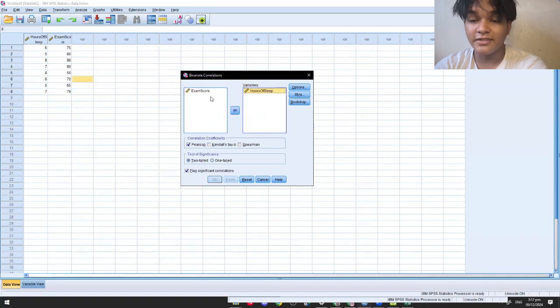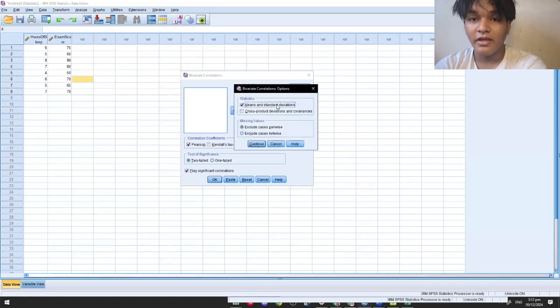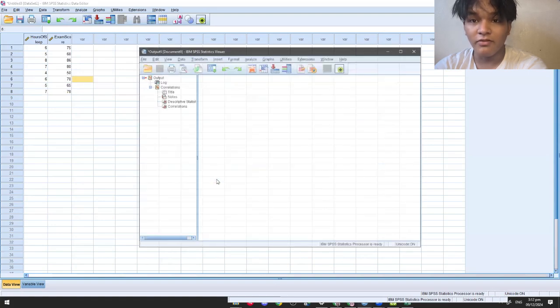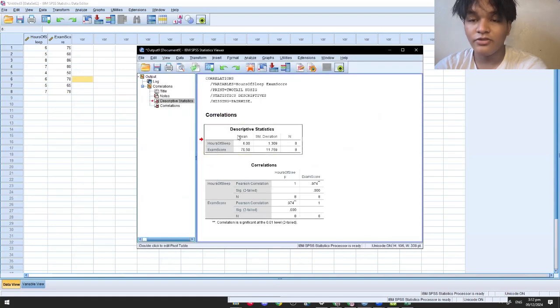Go to Analyze, Correlate, and click Bivariate. In the Bivariate Correlations box, move both variables to the right using the arrow. Under the correlation coefficients, select Pearson. For the test of significance, choose two-tailed. Check means and standard deviations under the options, then click OK to run the analysis.